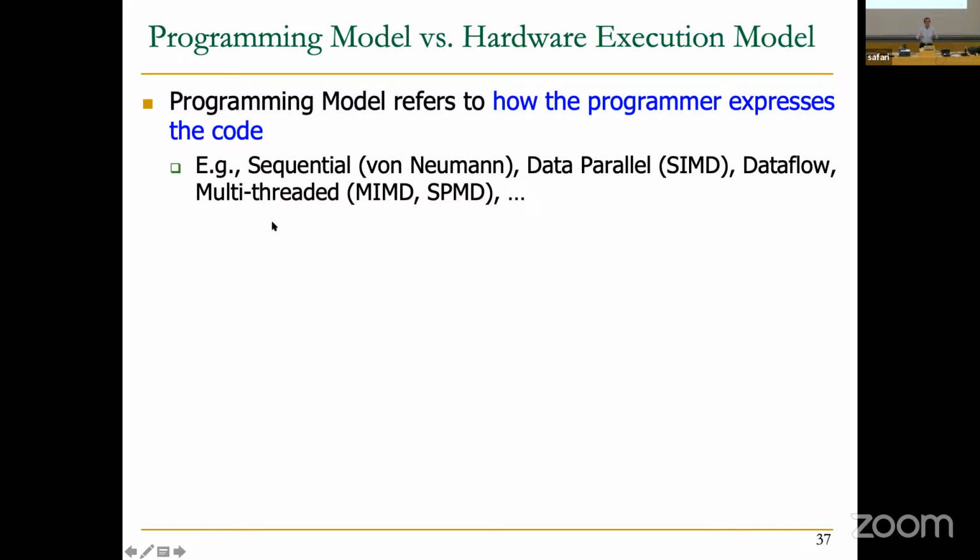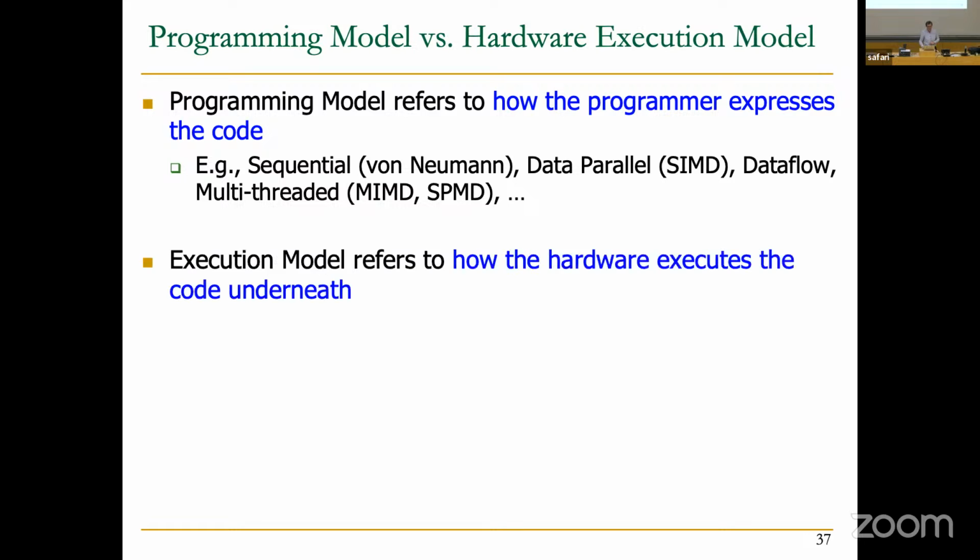How many people have done multi-threaded programming here? Okay, I expect more people. That's good. So in multi-threading, you break the program into tasks and parallelize them on multiple processors or multiple hardware thread contexts. Now, the execution model refers to how the underlying hardware executes the code underneath.